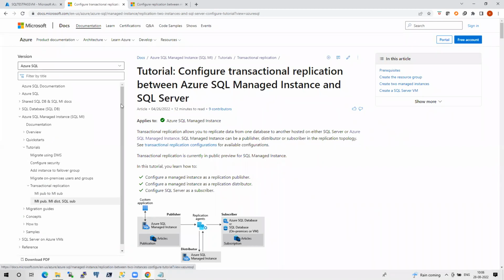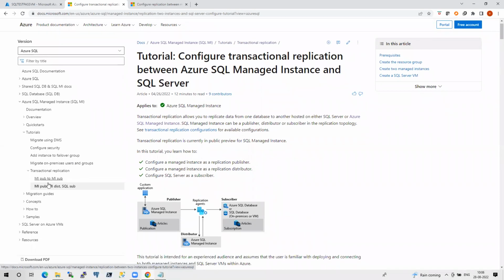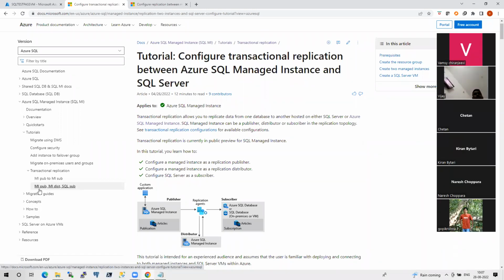Okay, so when it comes to managed instance, as you can see here inside the Microsoft documentation page, I could see only two types of flavors. One is MI publisher to MI subscriber, managed instance publisher to managed instance subscriber, and managed instance publisher and managed instance distributor. By looking at this, I can say that managed instance can act like a publisher, can also act like a subscriber, can also act like a distributor. Is it not? MI pub means managed instance publisher, managed instance subscriber, managed instance distributor. So MI can play the role of publisher, distributor, and subscriber all together.